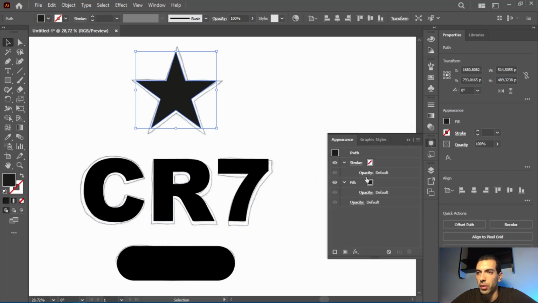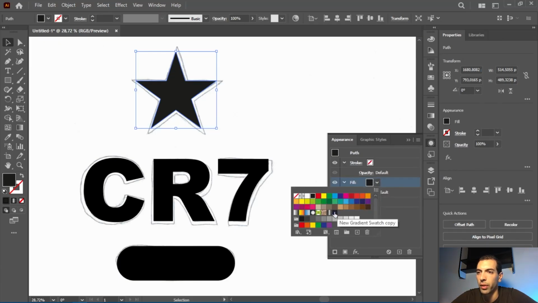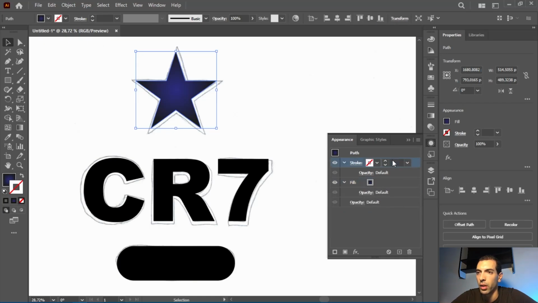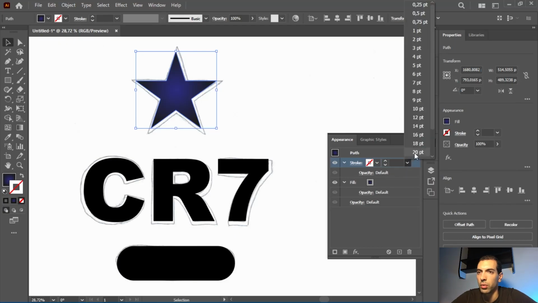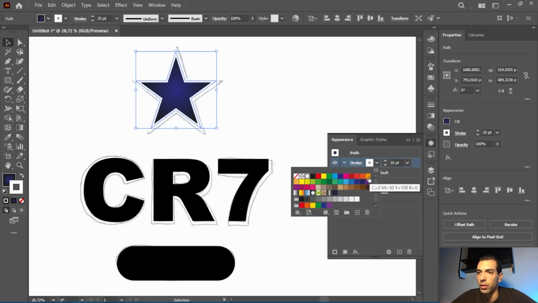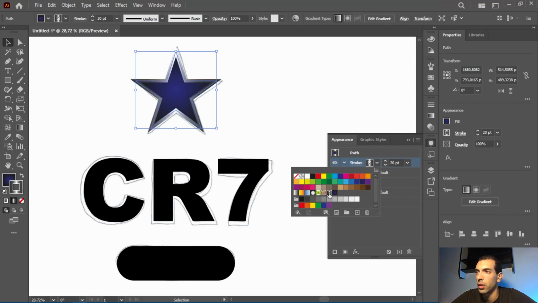open the appearance window, I'm gonna go to the fill, click, and I'm gonna change it from black to blue and black gradient like this. I'll go to stroke and I'm gonna choose 20 points. And for the color, I'm gonna choose the gray and white gradient, and we end up with a result like this.